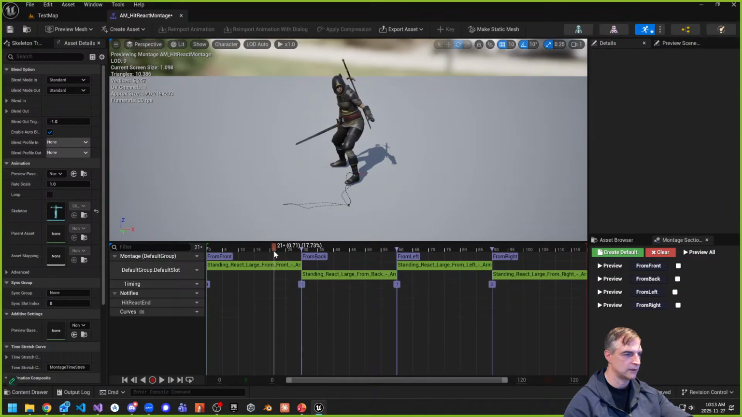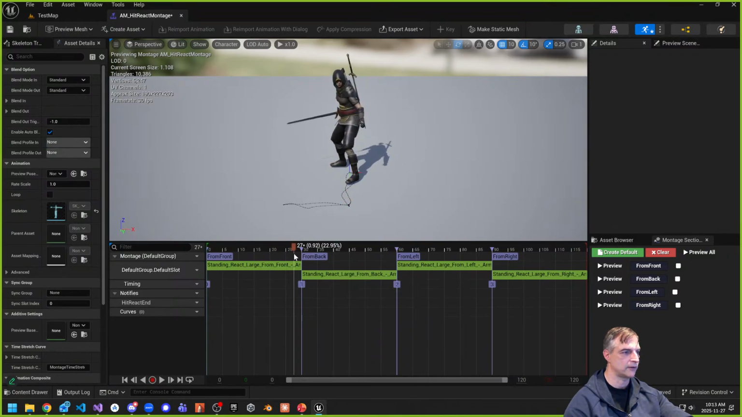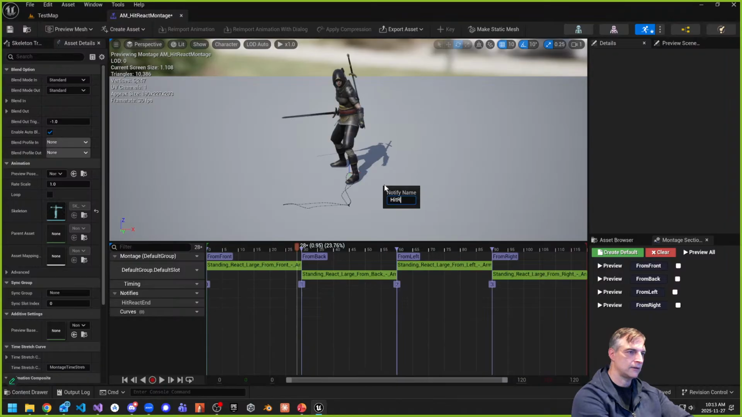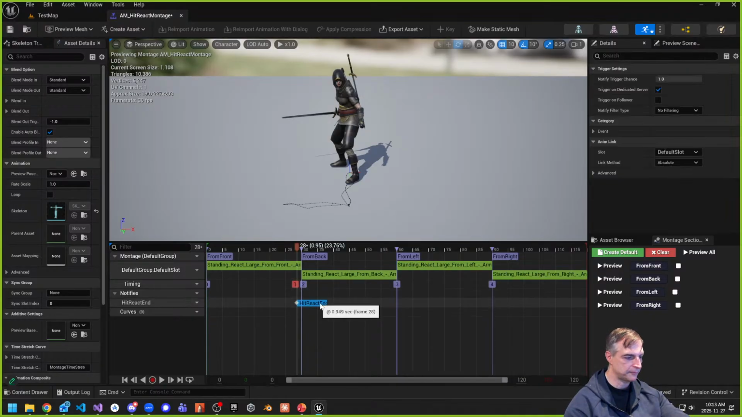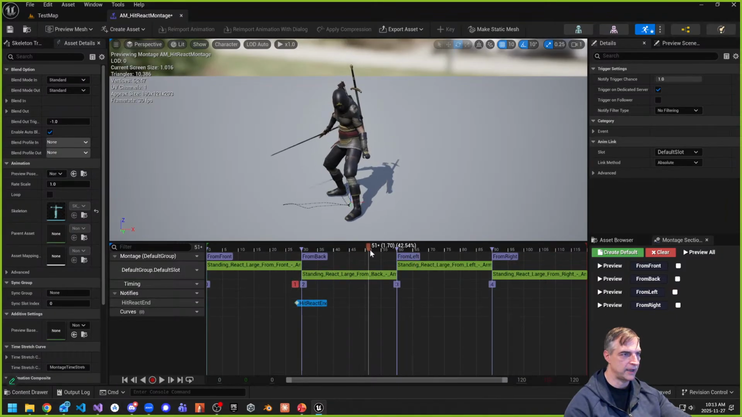If you do it too early, then you can do other things in the middle. Like you basically got hit, so boom, you got hit from the front. So when you're done around right here, that's where you put in the add notify, new notify, hit react end. There we go. I'm going to copy that, and then move the hit react into this one. So again, you're being hit from the front.